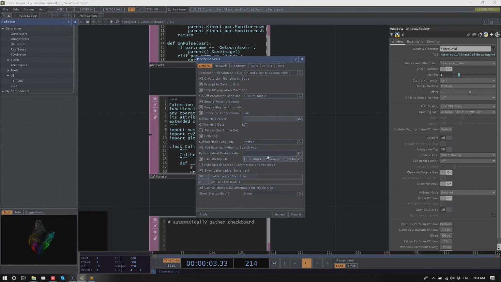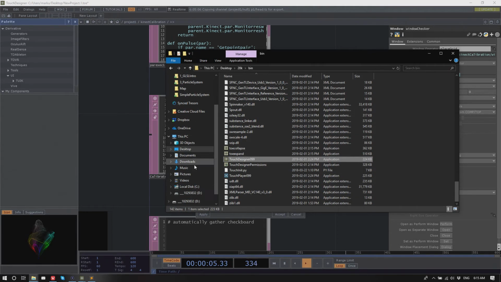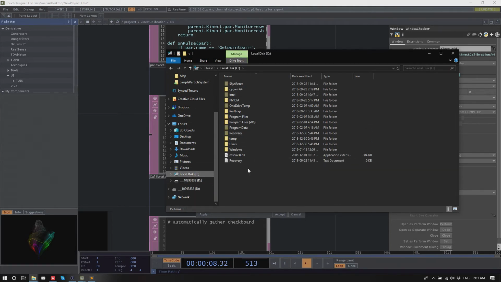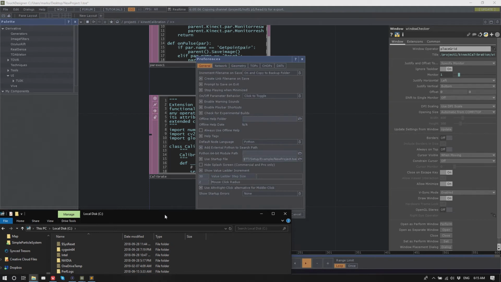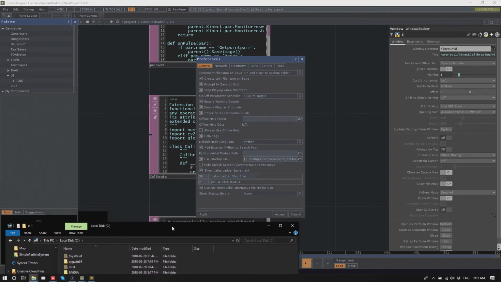Also libraries from Python 3.7 and your Python installation? Yeah, exactly. I don't even know if I have Python on here. But if I had Python installed here, and I had a library installed in that Python, then I could reference the path to my local Python installation here. And then any library that's installed there, I can access from within TouchDesigner. And that's in Preferences.